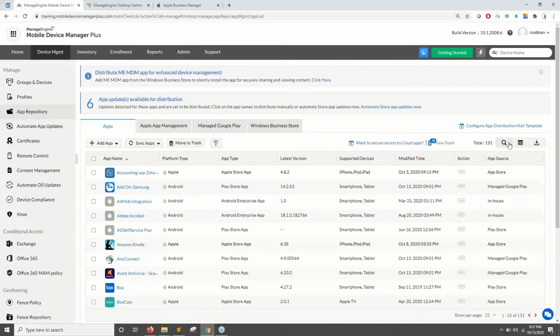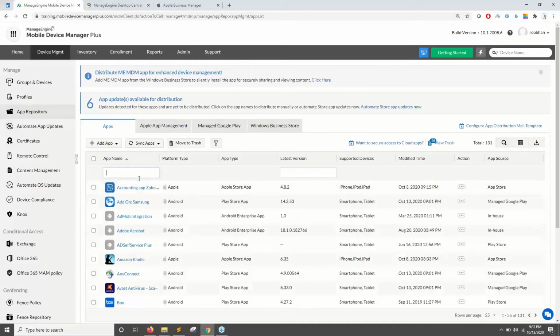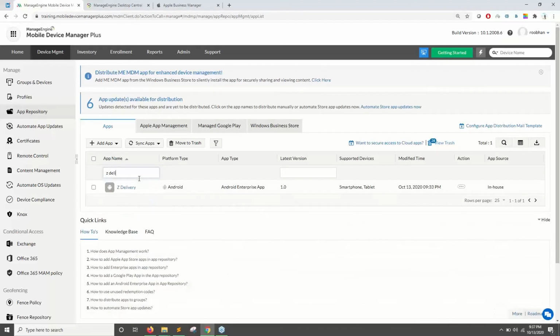Now, let's say there is an update available, like after 1 or 2 months, there have been certain changes and new enhancements updated on this application. So I need to update that to all my devices now. For that, you can just search for the app under the app repository section and click on the app name.